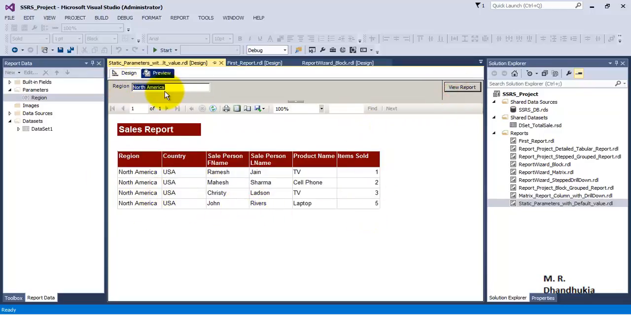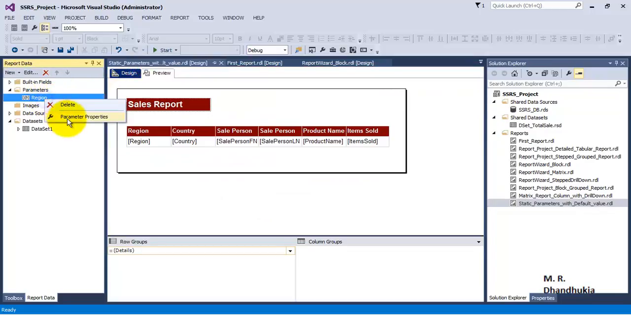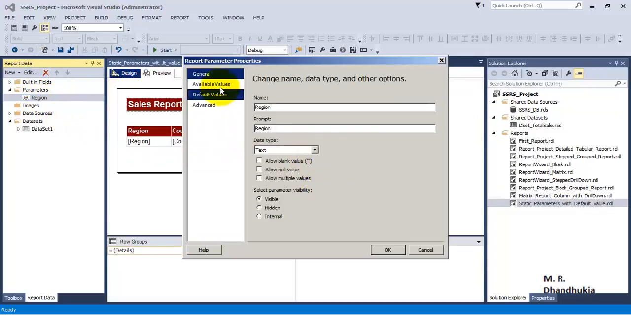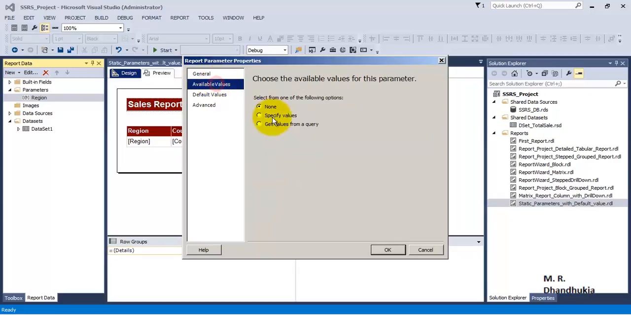But this is not the way users will like to provide the values, right? They will ideally like to have a drop down. So let's go to design. Let's go to region. Go to parameter properties. So for available values, let us provide static values. So for providing static values, you will select this option, that is specify values.